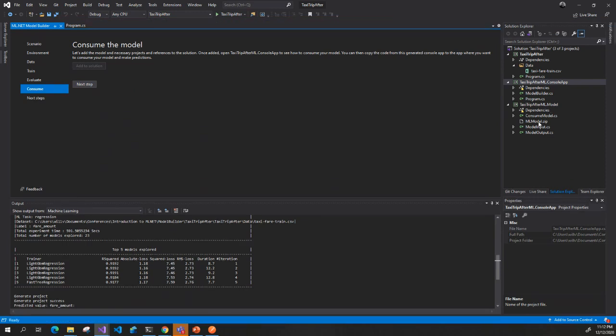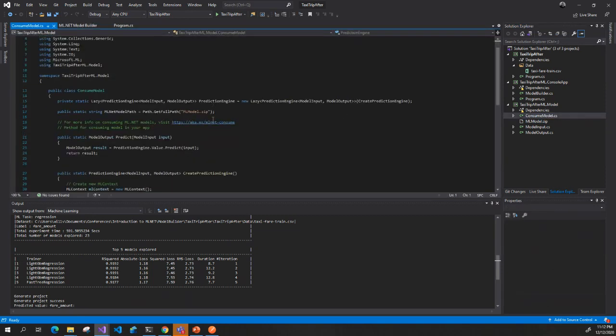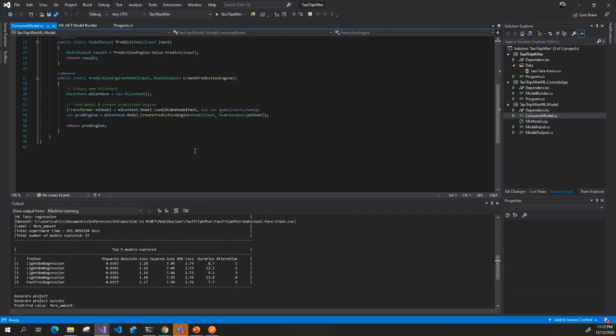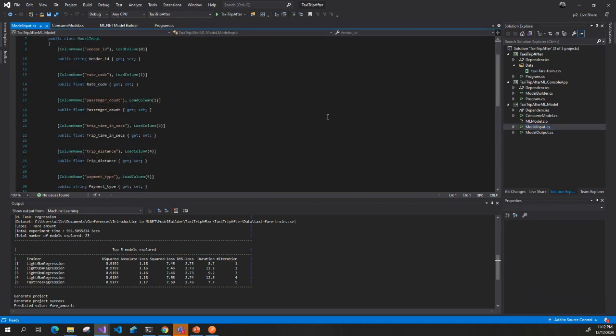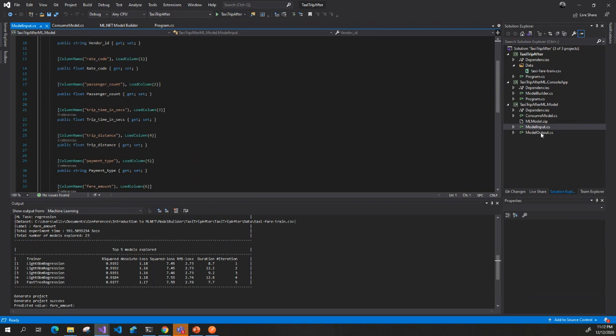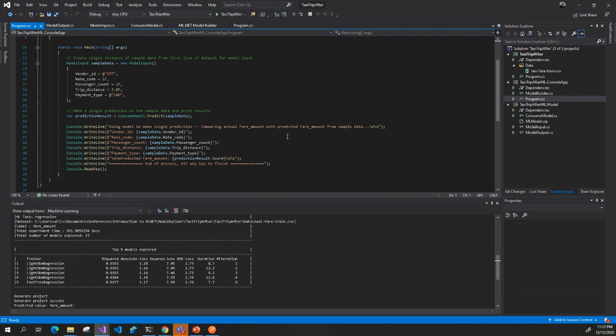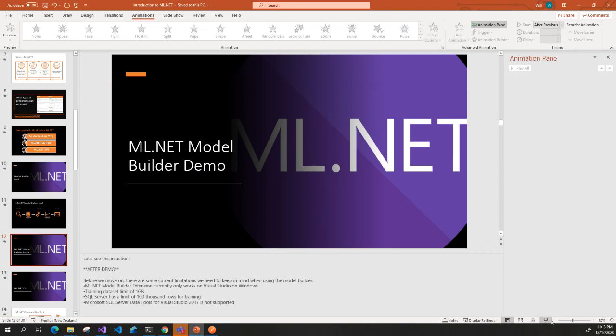So we've got our serialized model here. We've also got some code that actually consumes the model, actually loads and creates the prediction engine needed for the model. We've also got an input class, so this will be the data that goes into the model to retrain it, and then an output class, so that'll be an output result of it. And then we've got this console application that actually generates some sample code on how you can consume your model within your application, and you can tailor this depending on what application you're going to be using it for. All right, so I'm just going to step back into presentation.